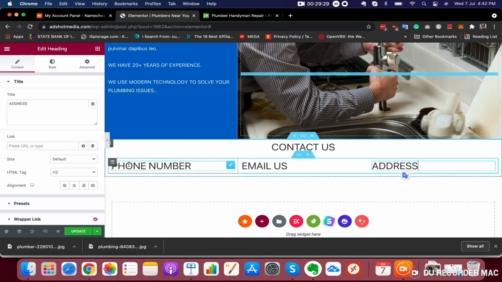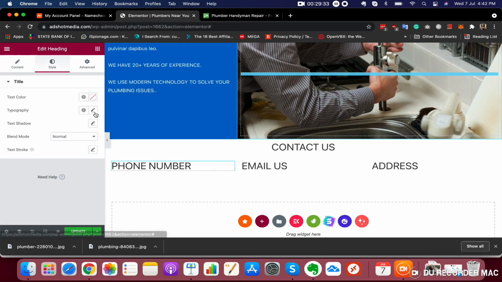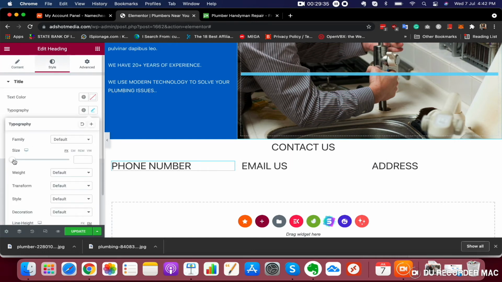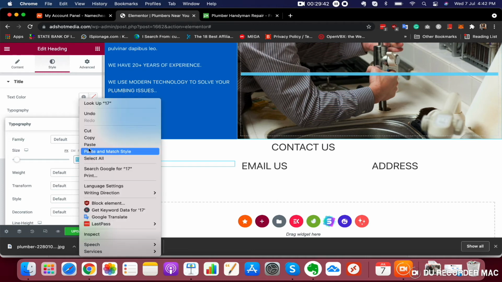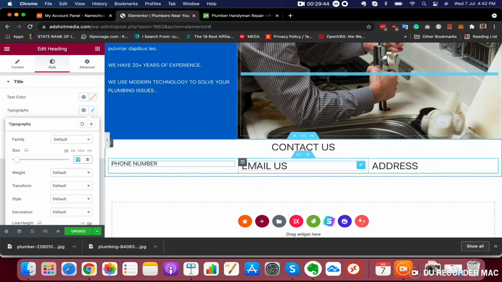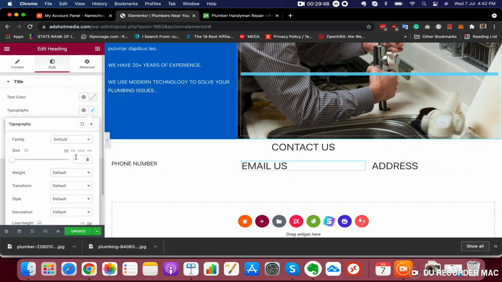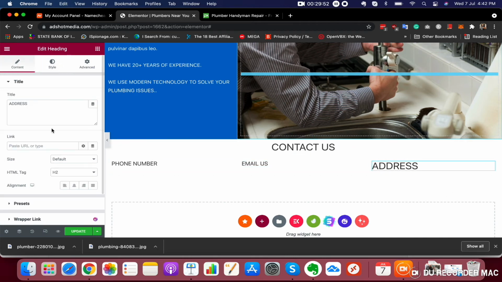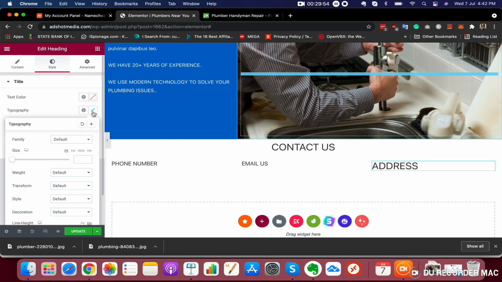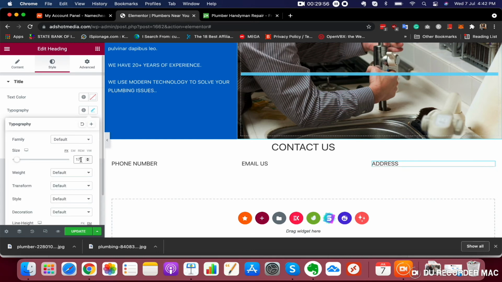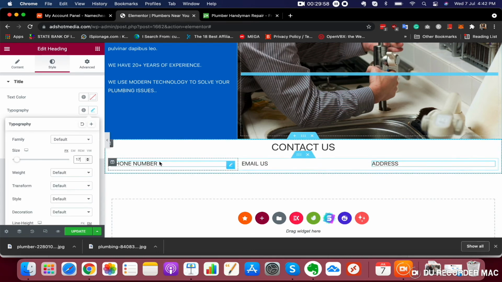Right, now let's click here and decrease the size of the font. Typography, I think 17 is good, not too large, not too small. Copy, select this area, go to style, typography, paste it here. Similarly go here, style, typography, and paste it here, right?